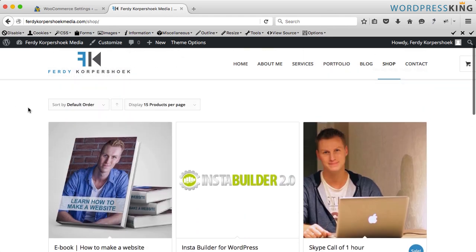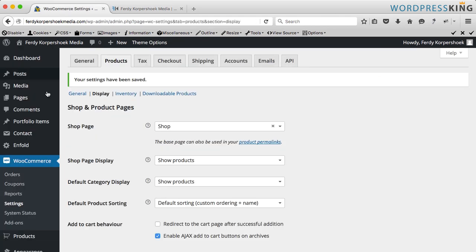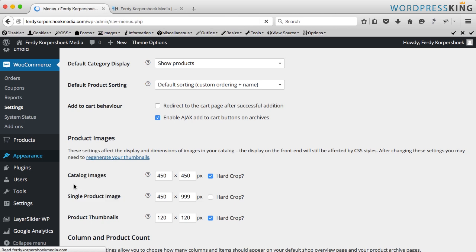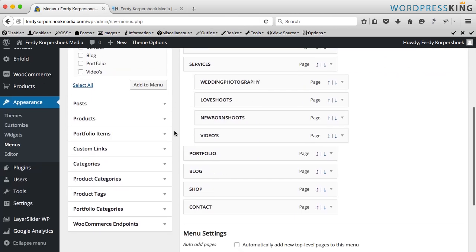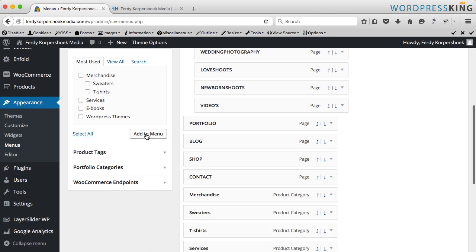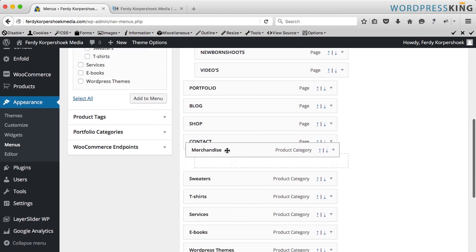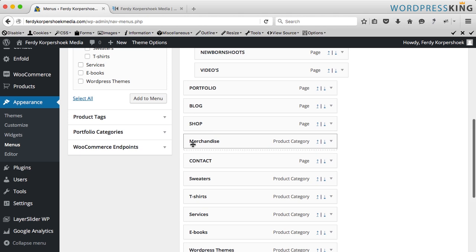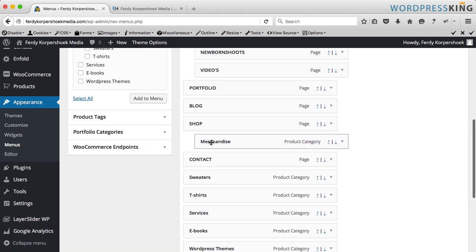I want to put the categories beneath the shop menu item. So I go to the backend, I scroll down to appearance and menus. I scroll down and I'm searching for product categories. I select them all, add them to the menu and put them beneath shop. I can put them here, then they will be in the menu. I don't want that, so I drag it to the right like this. And now it's a sub item in the menu.